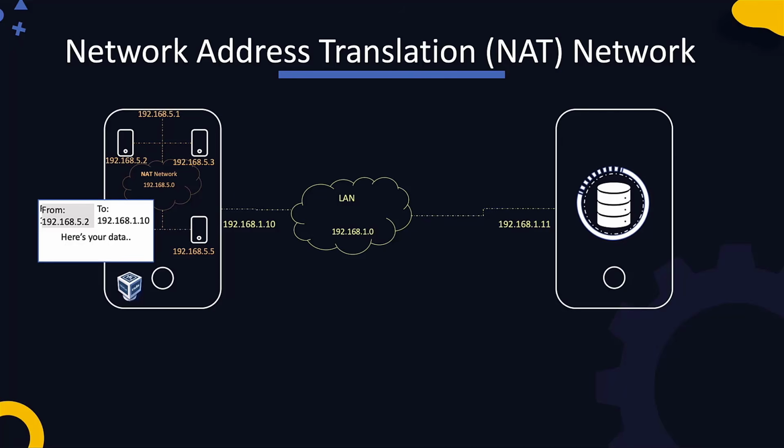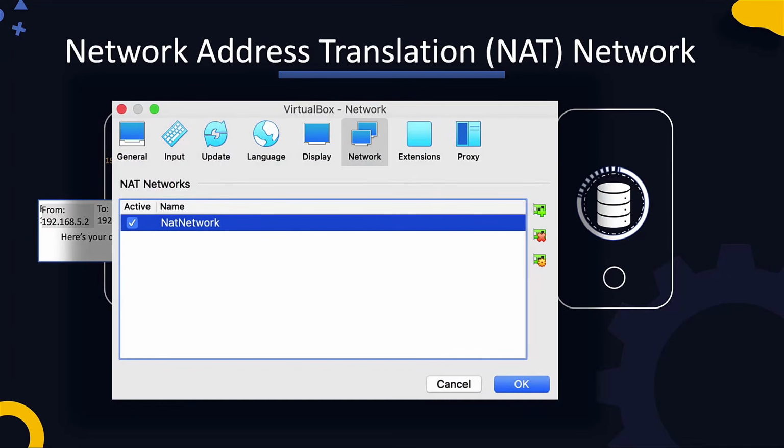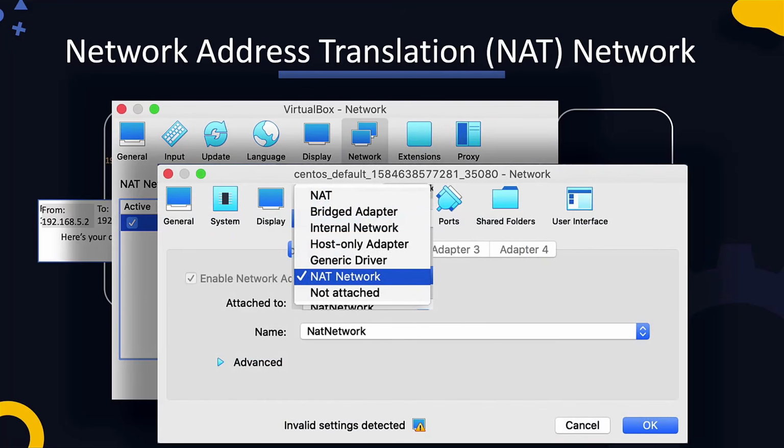So how do you do that? To create a NAT network, go to the VirtualBox Preferences page and select Network, and there you will find NAT Networks. Click the plus button and create a new NAT network. Once created, to attach a VM to this NAT network, go to the VM settings and under Network, attach the adapter to NAT network. Now note that it is different from NAT. So NAT and NAT network are different. And then select the name of the NAT network.